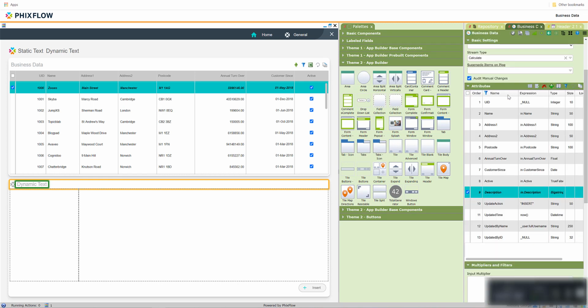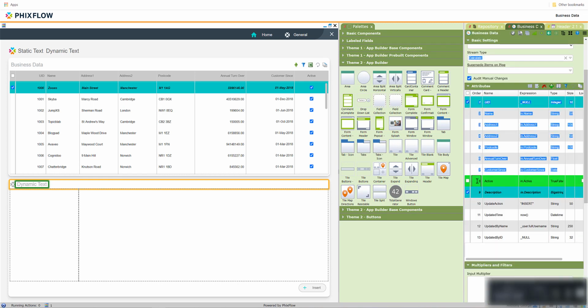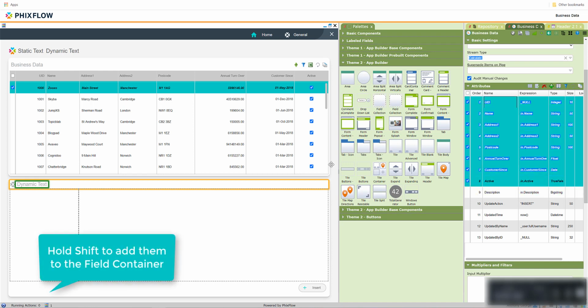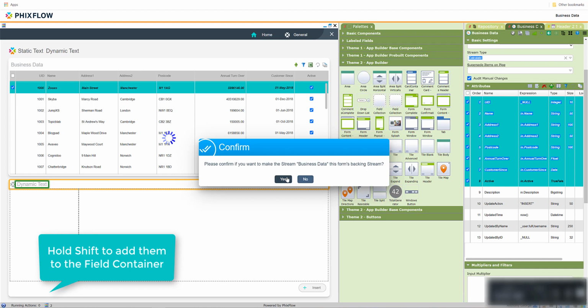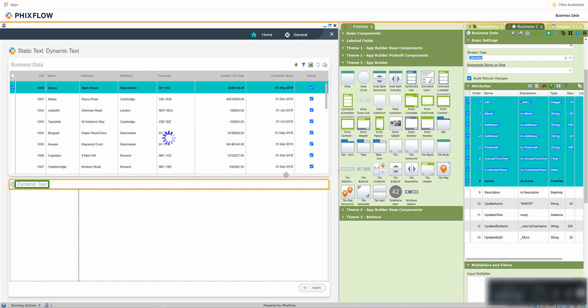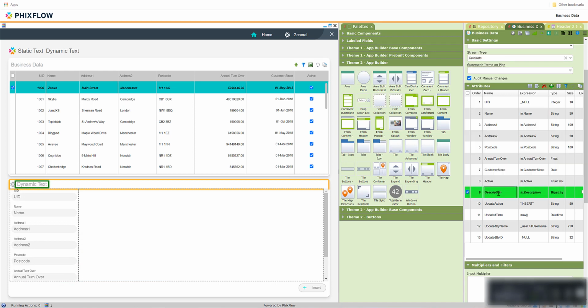Next, we'll want to add in our attributes. So as we did before, we will select the attributes, and I will drag these onto my first column. Now what this will do is also set up the backing stream. That's the message we just saw there. Next, we'll grab the description and we'll drag that into the area on the right hand side. And we can see our attributes have been laid out as we want them to be.